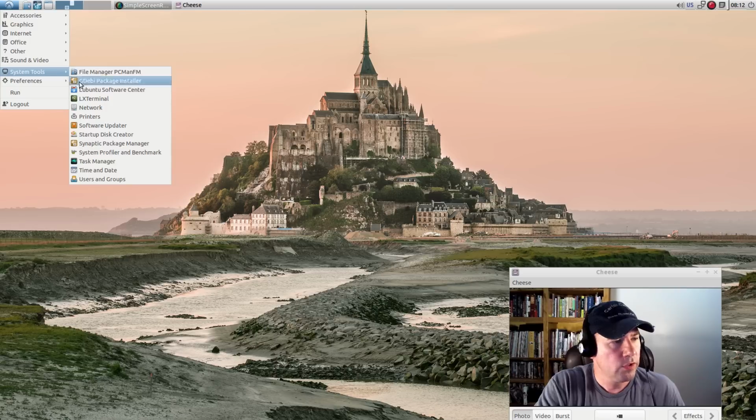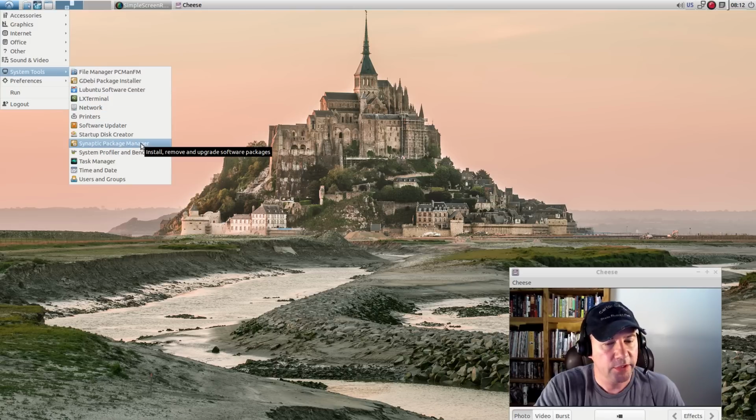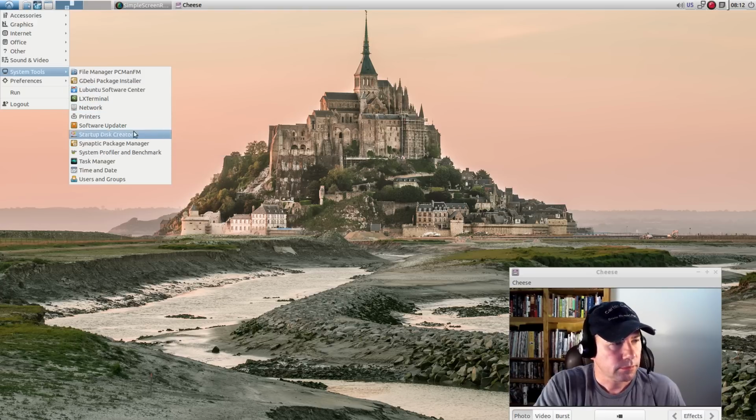Now, we do also have Synaptic Package Manager, which is my preferred method for installing software. Go either way. But like I said, Lubuntu Software Center much better than the Ubuntu Software Center.